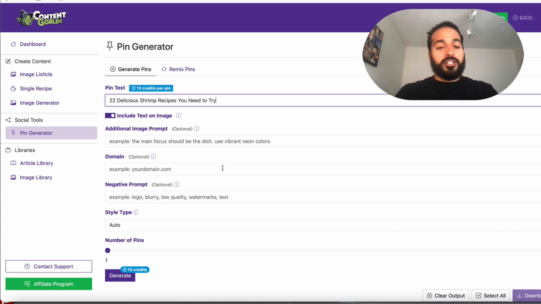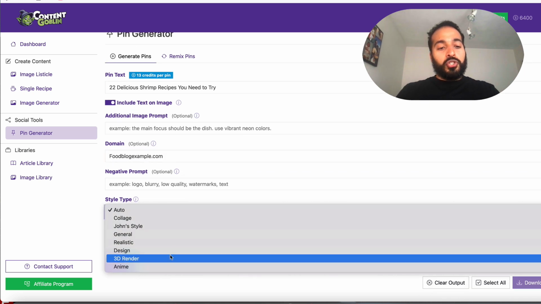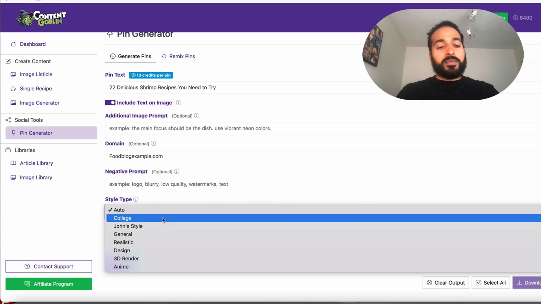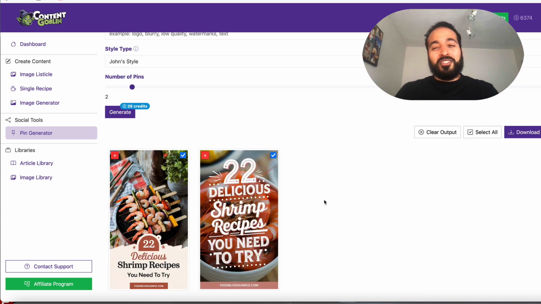So whatever food blog or recipe blog it is, add it in here. I'll add in a food blog example. Now you can choose your style type. There are multiple style types, and I tend to pick a variety of each one. For now, we're going to go for John Star, and we're going to hit generate pins. Okay, those are done. It took about 15 seconds.